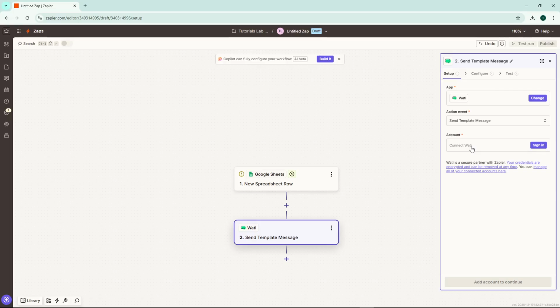Copy these details carefully. Go back to Zapier and paste your API endpoint and bearer token into the fields provided. Make sure there are no extra spaces or characters. Once you've entered both, click Yes, Continue to Wati. Zapier will then verify your credentials and establish the connection between the two platforms.